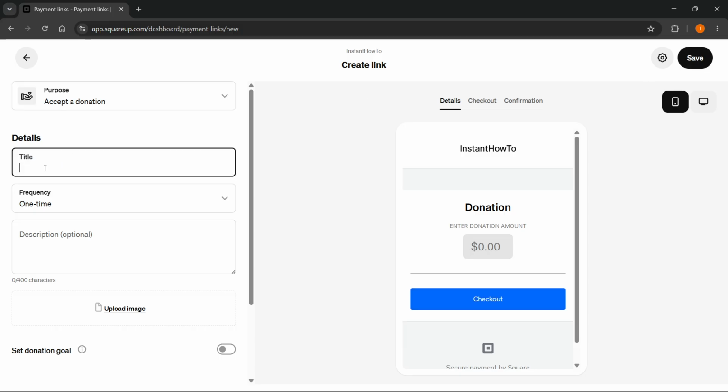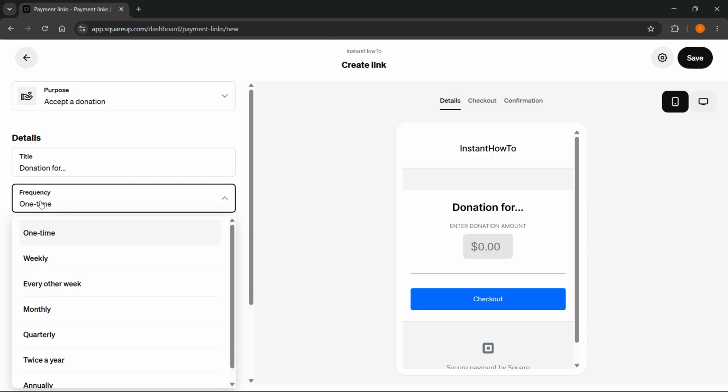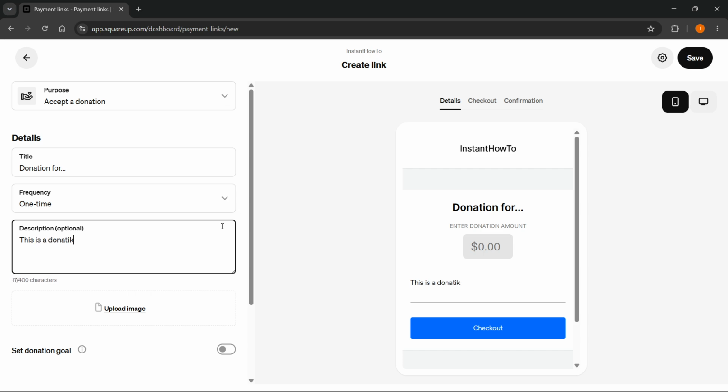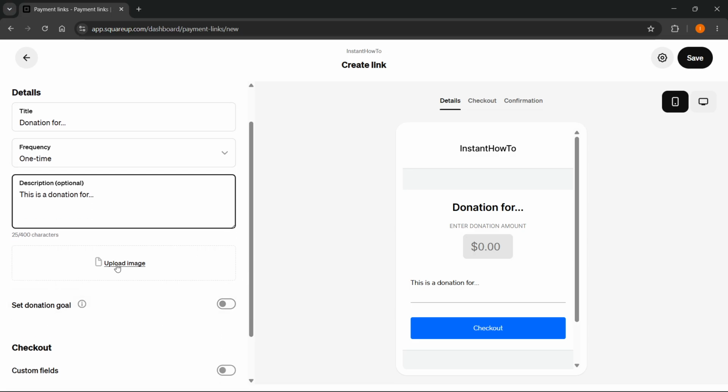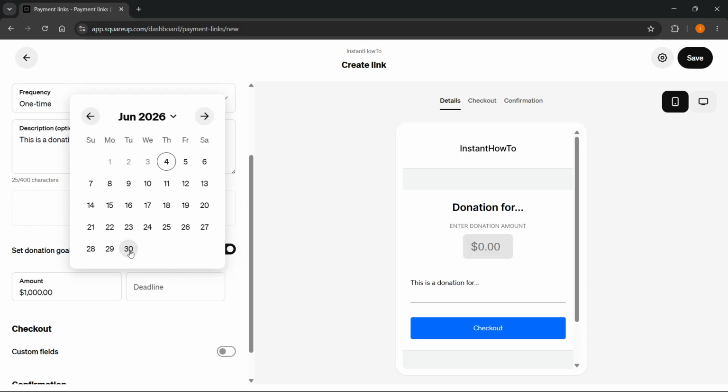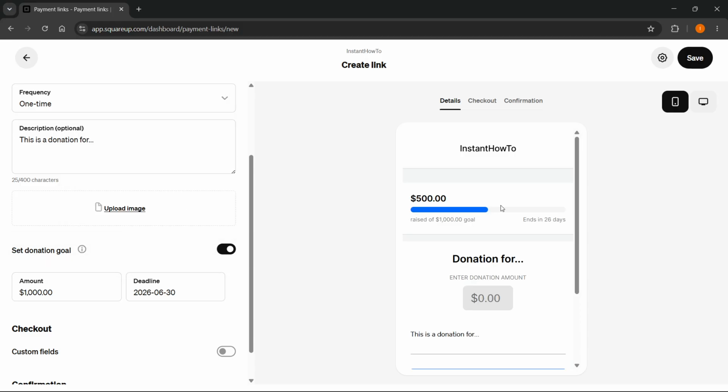And then here you can give it a title. I'm going to type in donation for, and of course you could type in more specifically. The frequency can be one time, weekly, or whatever you want to do. And then description here is going to go down here. So this is a donation for, and you can go ahead and specify what that's for. If you want to add an image, you can do that too. And you can set a donation goal as well. So for example, I'm going to do a goal of $1,000, and the deadline here is going to be, let's do the end of June. Okay, as you can see, like this, and it's going to look like that, which is quite nice.